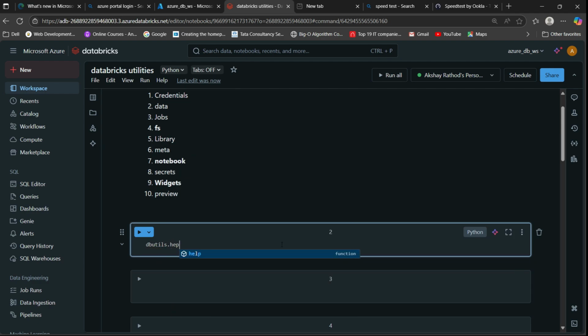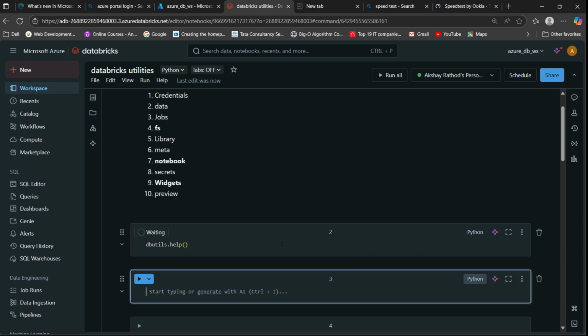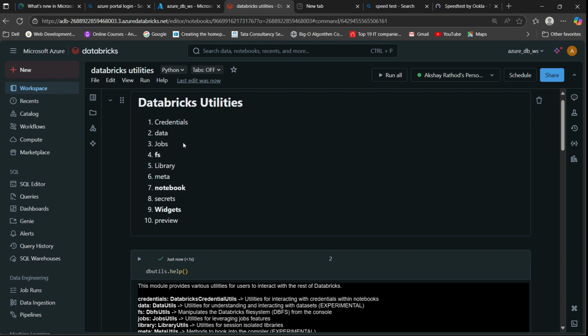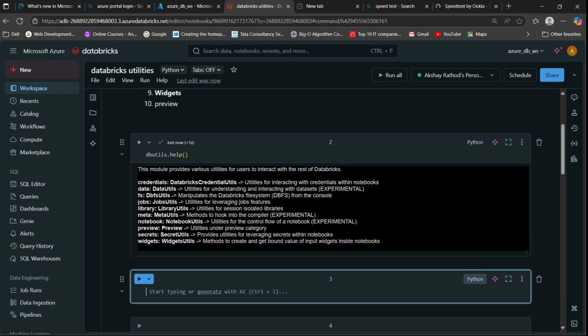dbutils.help. You can use this method on the dbutils package and you can see there is a list of Databricks utilities. And here all the Databricks utilities I mentioned above are listed. So credentials. Credentials is a utility for interacting with credentials within Databricks. Then the data utility is for understanding and interacting with different types of data sets, and this utility is experimental. File system is the most popular utility that is used in almost all projects.